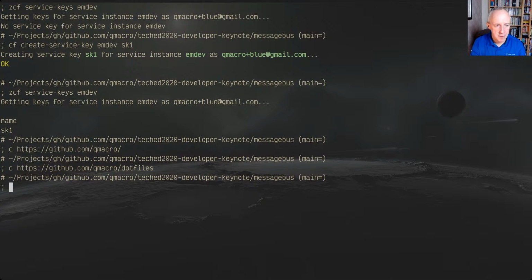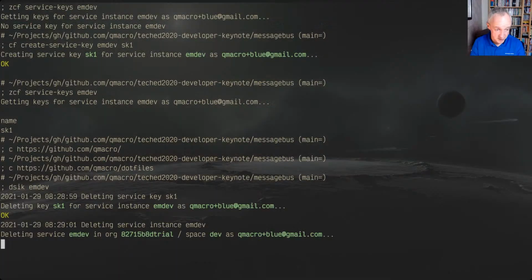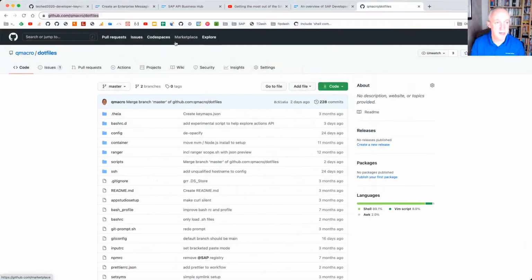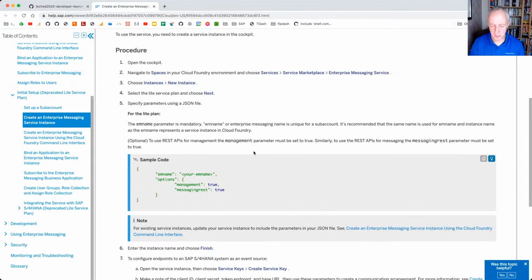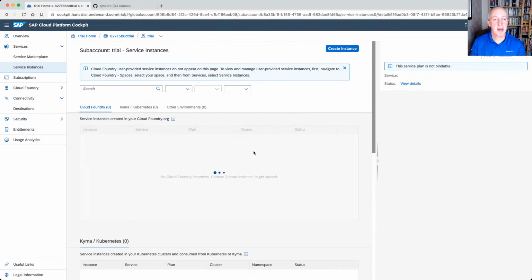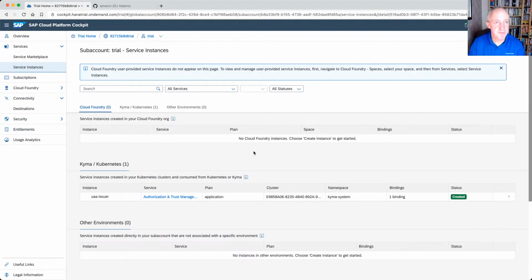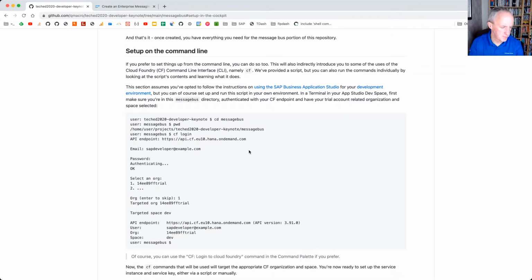So we've got that set up now. Let's do one more thing. Let's remove it again. DSIK emdev. And once we've done that, deleting service key and deleting service instance. There we go. Perfect. Now if we go back there, get rid of that, get rid of that. We can get rid of that as well. Go back here. Let's refresh that again. Of course, that's not there anymore. And that's not there. Okay, it's gone. So now finally, what we're going to do is we're going to set it up for a third time.